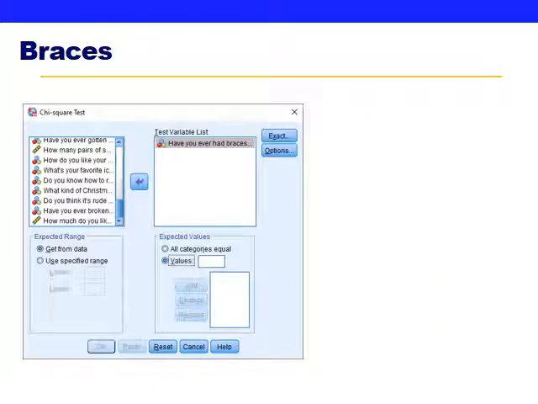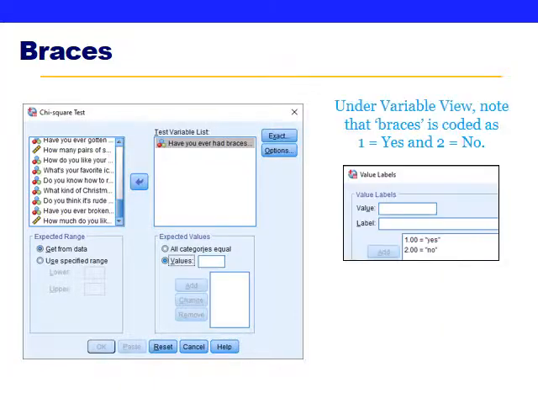To figure out what the correct order to enter those numbers is, we need to go back to variable view. That's the tab at the bottom left-hand side of SPSS that shows us a list of all of the variables that we have in our file. We're going to find the braces variable, which is toward the bottom, and we're going to see how that variable is coded by clicking on the values box.